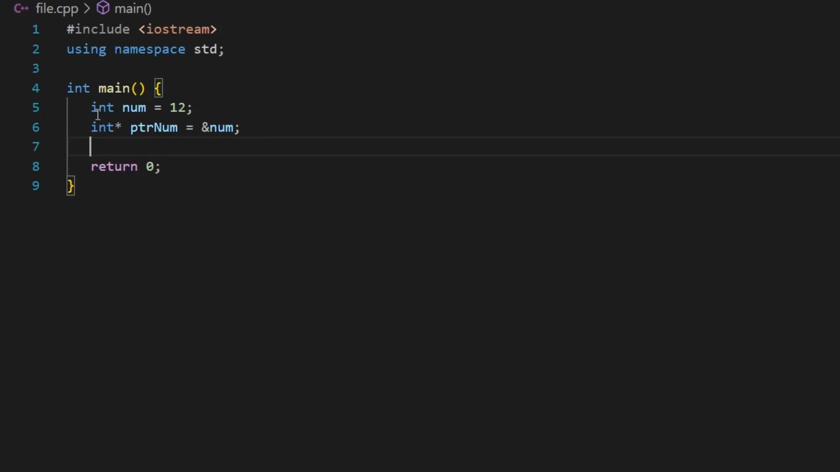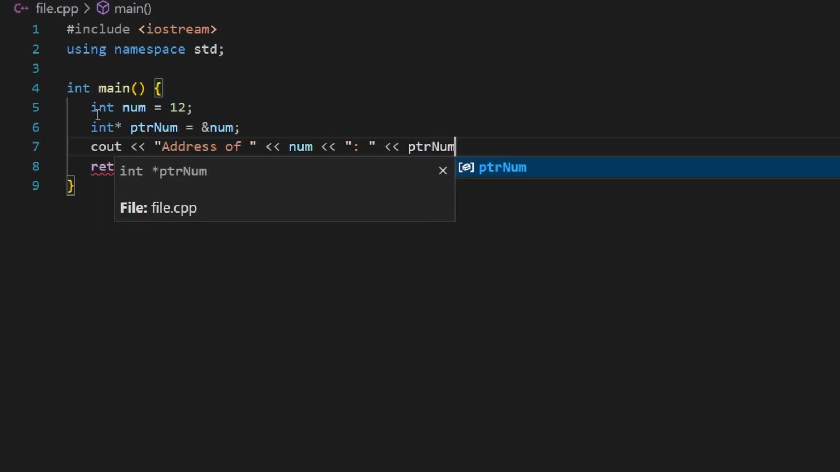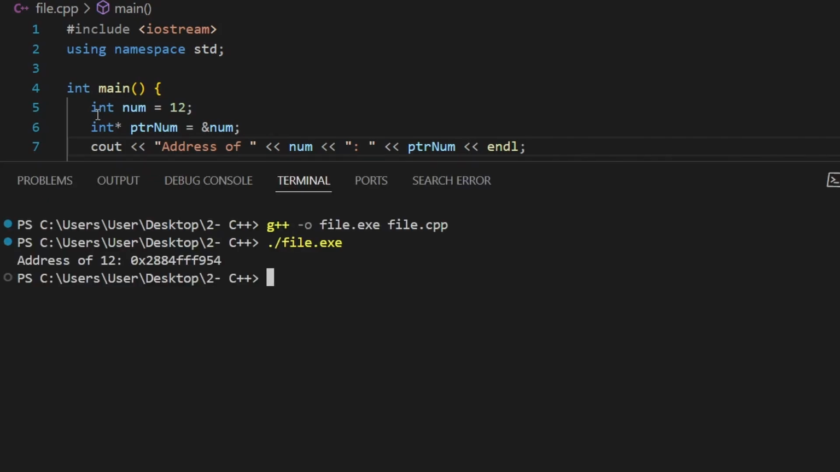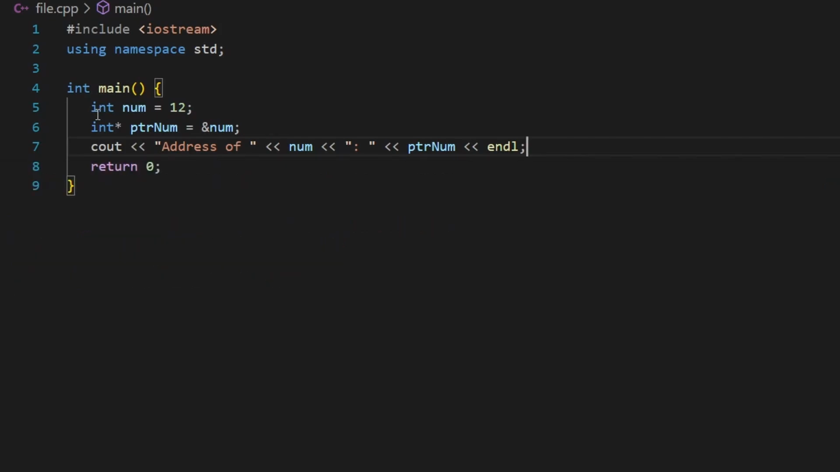So what happens if I go ahead and say cout address of num, which is 12, and I will print the address. How should I print the address? Well, I could say ptrNum because ptrNum is a pointer that stores the address of another variable, right? So let's go ahead and compile this file. As you can see, the address of 12 is this hexadecimal value. Of course, the address on your machine will definitely be different from mine, but this is the address where 12 is located or stored. And so pointers actually store addresses of other variables.